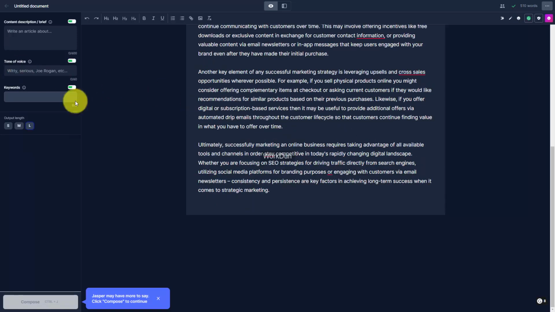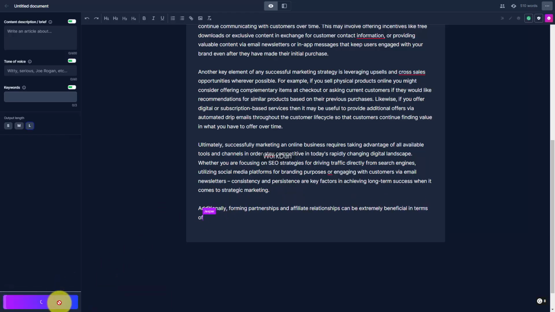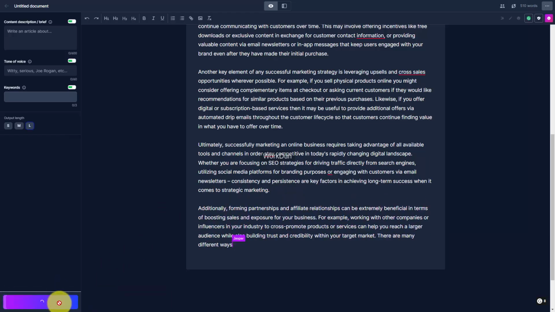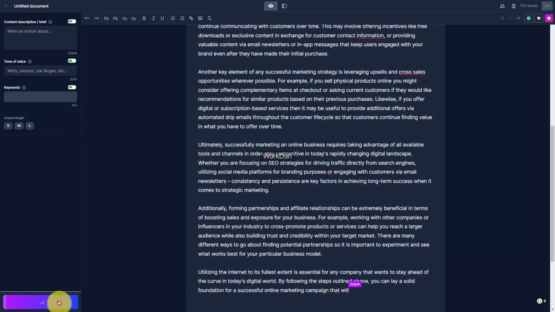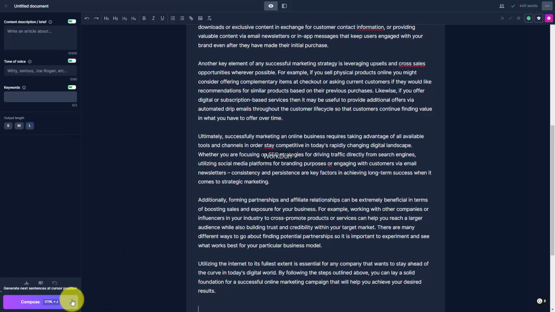If you don't feel your content is long enough, you can place your cursor at the end and click the Compose button, and Jasper will begin to compose more text. And so basically, inside of your document area, you will be able to use Jasper along with the tools in order to create more content. Once again, this document editor is only going to be available to the customers that have the boss mode of creating content.